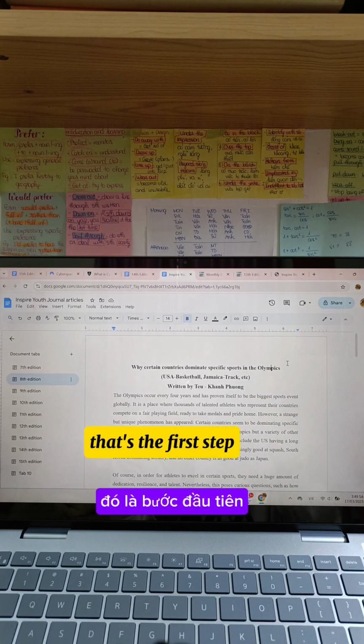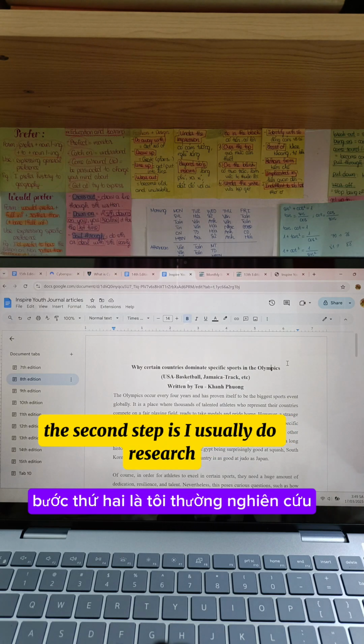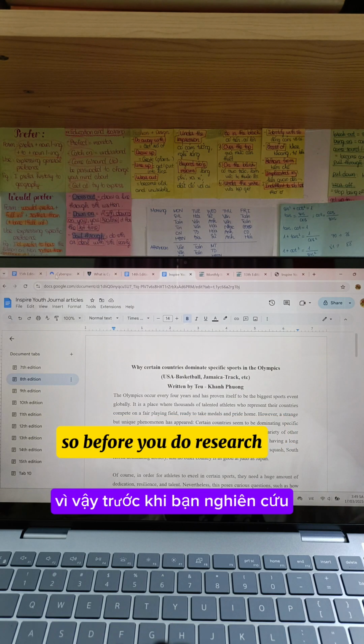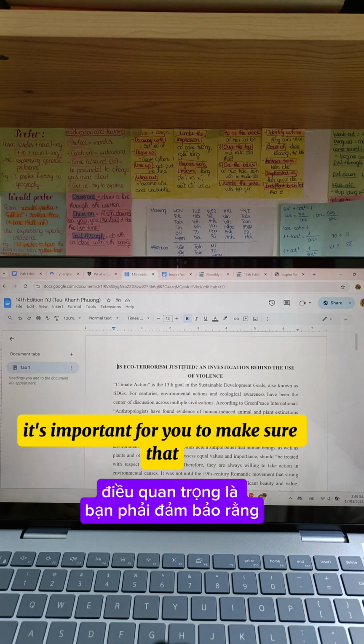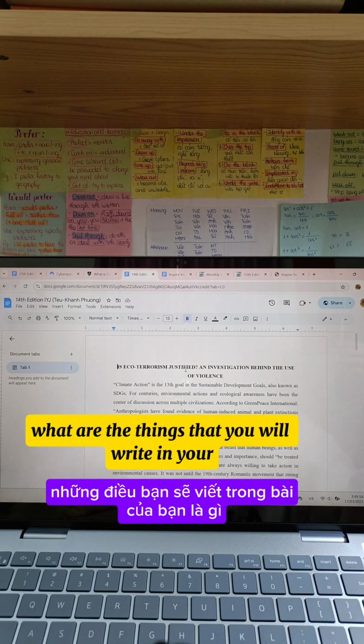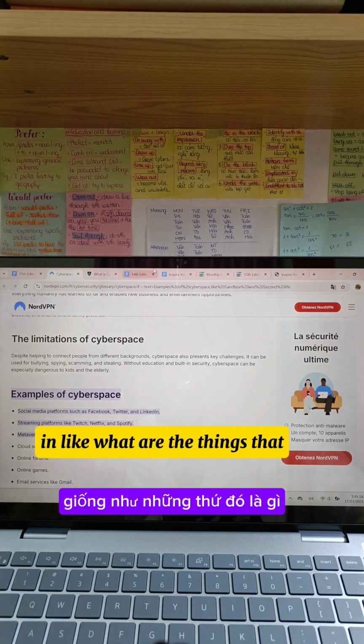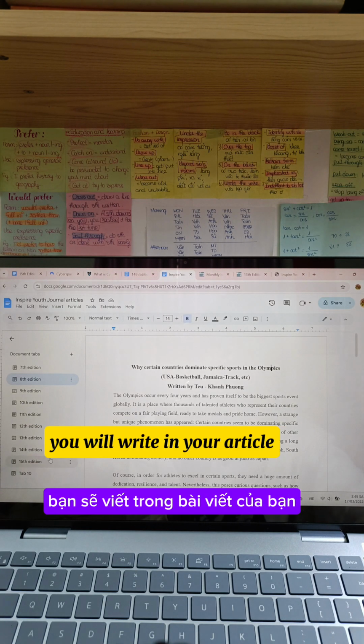That's the first step. The second step is I usually do research. So before you do research, it's important for you to make sure that you know what are the things that you will write in your article.